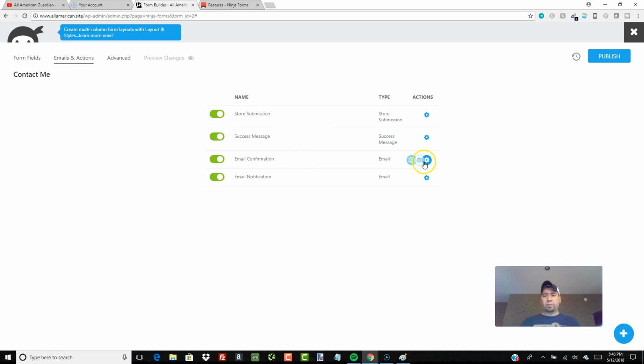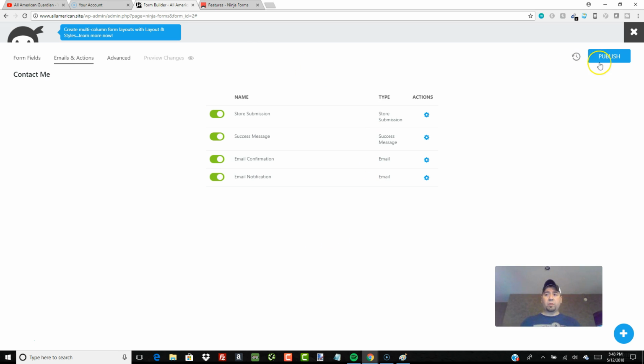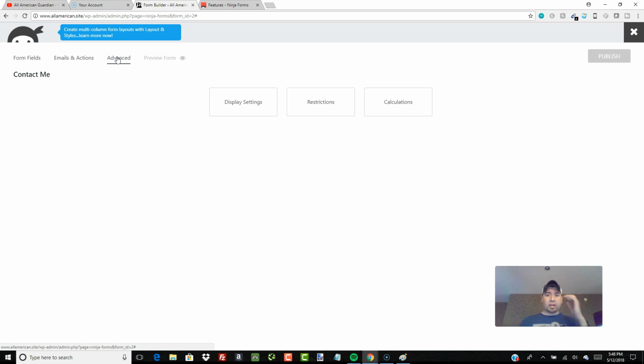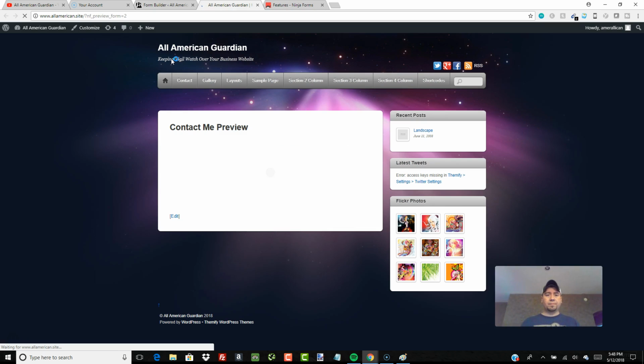Email confirmation. Let's click on this and see subject, title, action, to, and where I'm thinking this is going to email us is the email that we have saved over in our WordPress dashboard. Let's go to advanced, display restrictions, calculation, preview. Oh, this is important, preview form. We can just kind of see what it looks like.